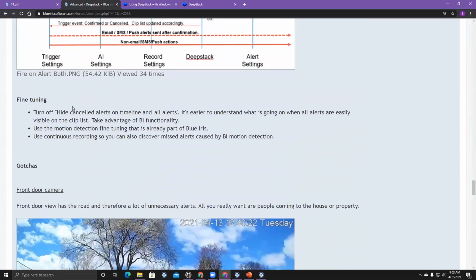Fine tuning. So this is important. If there's one takeaway, I want to show you guys that debugging it is, you guys will turn it on, and you're like, it doesn't work. And so how do you resolve it? So what I do when I'm trying to figure out what's going on with the AI, I turn off hide cancel alerts because I want to see everything on my clip list. Once you see everything, it's easier to understand what's going on.